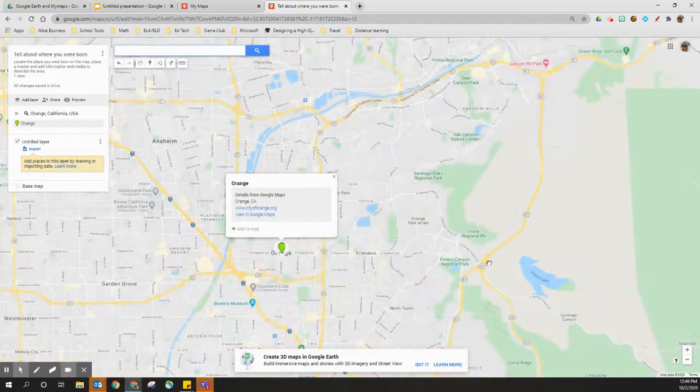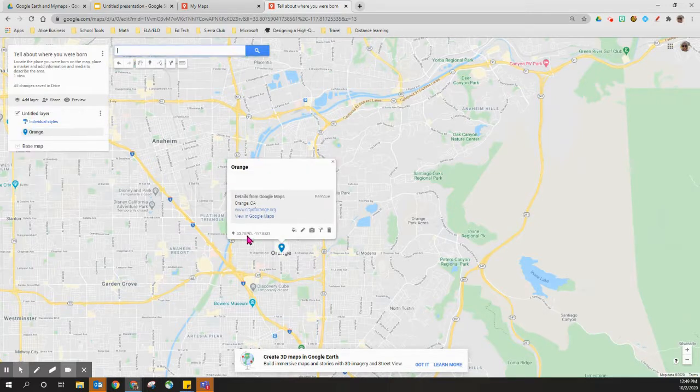So this is where we were born. So I'm putting Orange, California. It will drop a pin right on Orange, California. Now I could put my own pin here, or I could add to map and Google will drop this pin right on that location that it already selected.